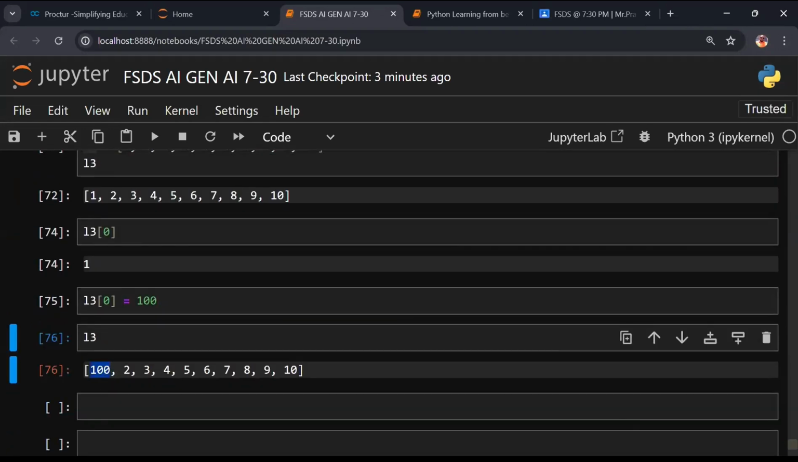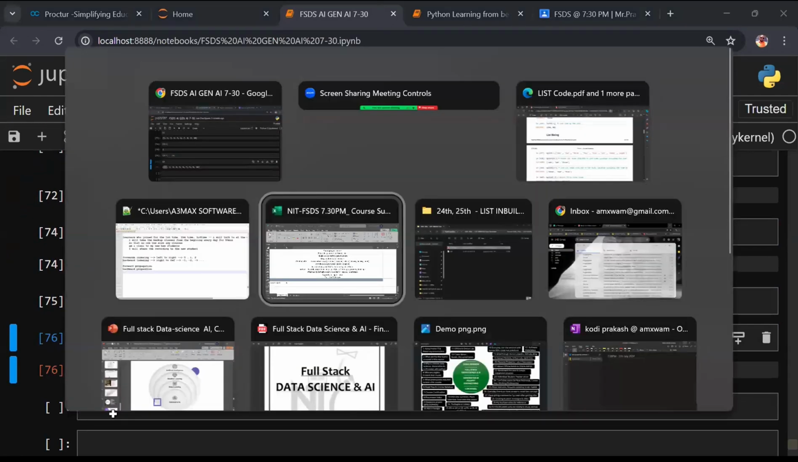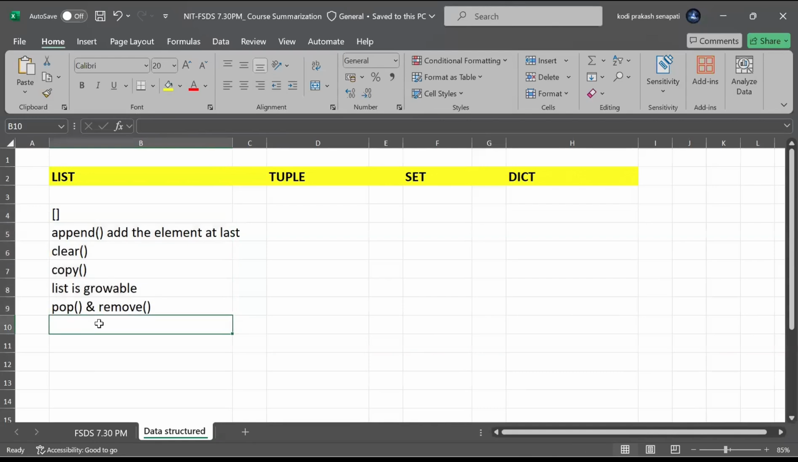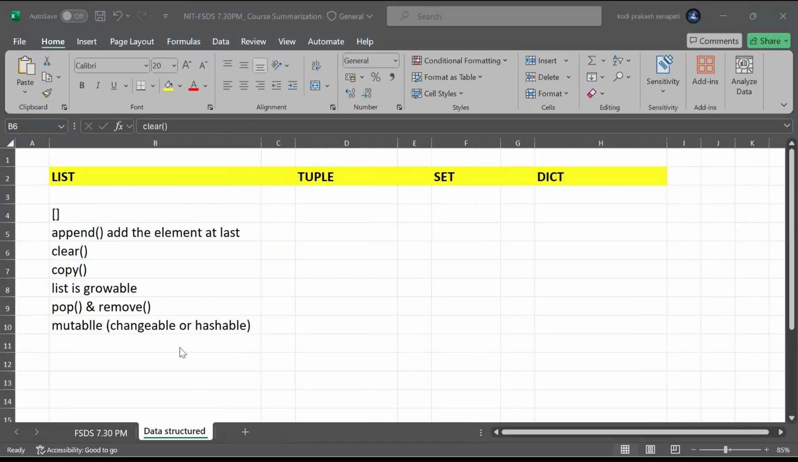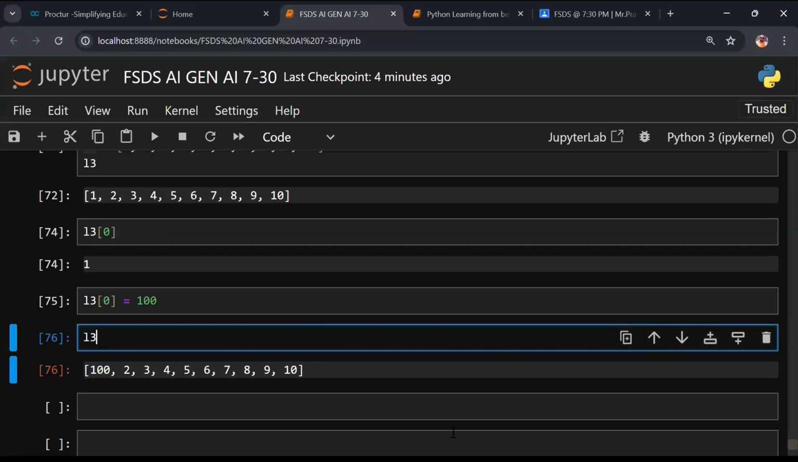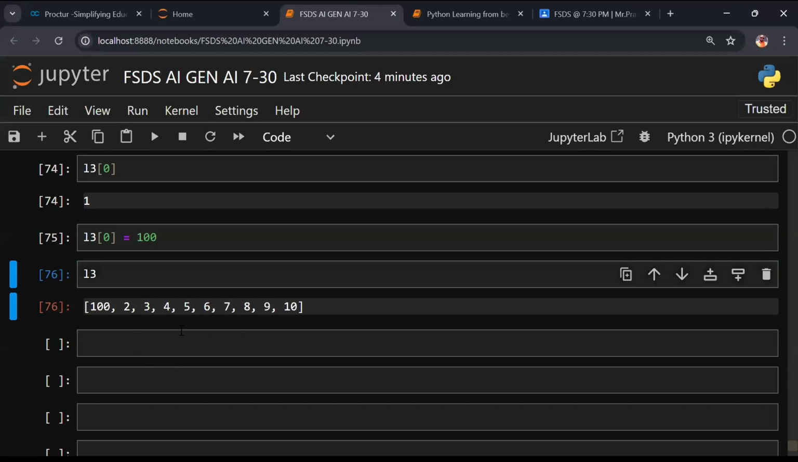This concept is called mutable. List is mutable. Just go here and write down the documents. List is always mutable, means changeable. Do you understand what is mutable, guys? Mutable means, list is mutable. So let's assume once you define the elements, if you want to change any value, would you change or not?